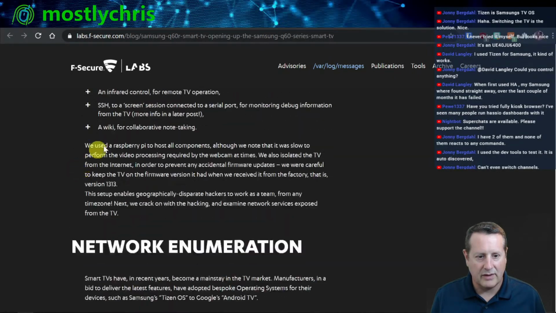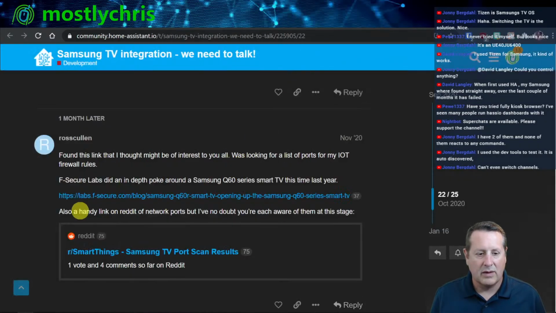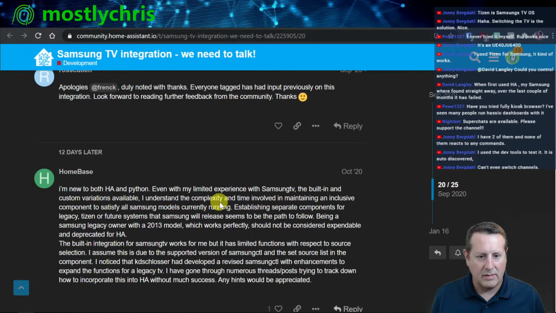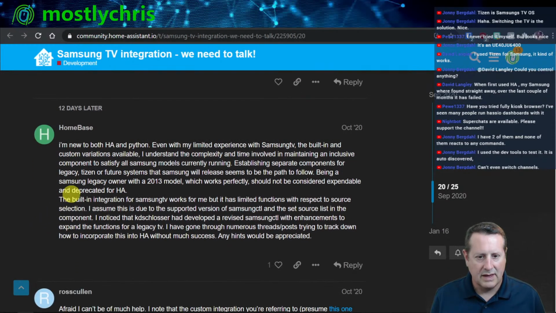Someone took their TV apart, it looks like. It hasn't been updated in 20 months. But I suggest raising it with the official integration. Even my limited experience with Samsung, the built-in and custom variation available, blah, blah, blah. Establishing separate components for a legacy Tizen or future system that Samsung will release to be the path. Being a Samsung legacy owner with a 2013 model.